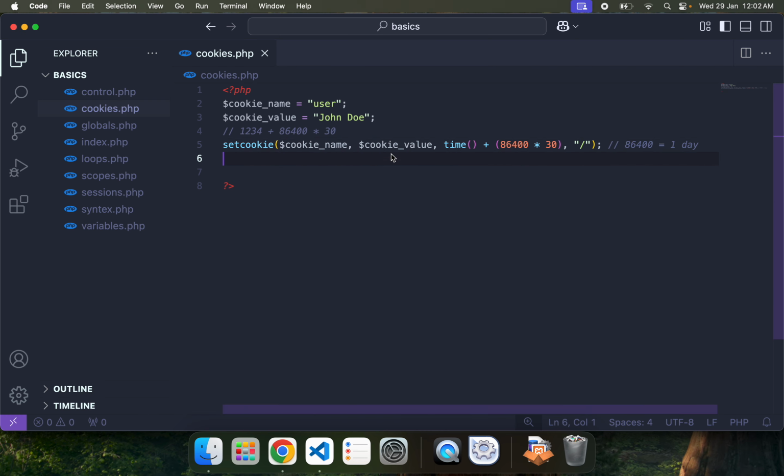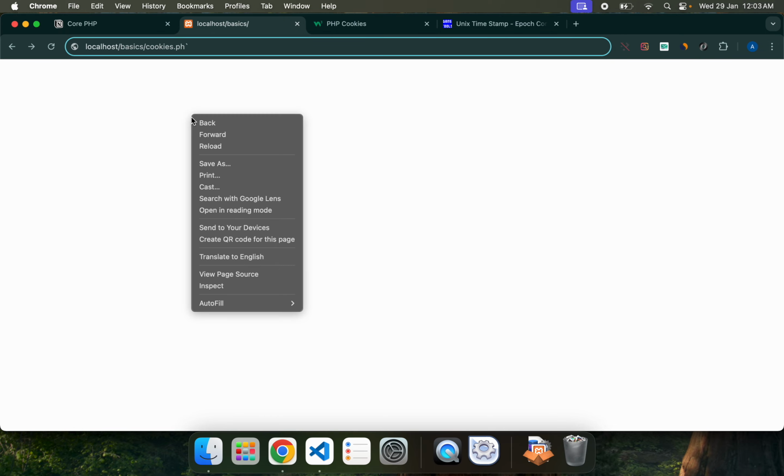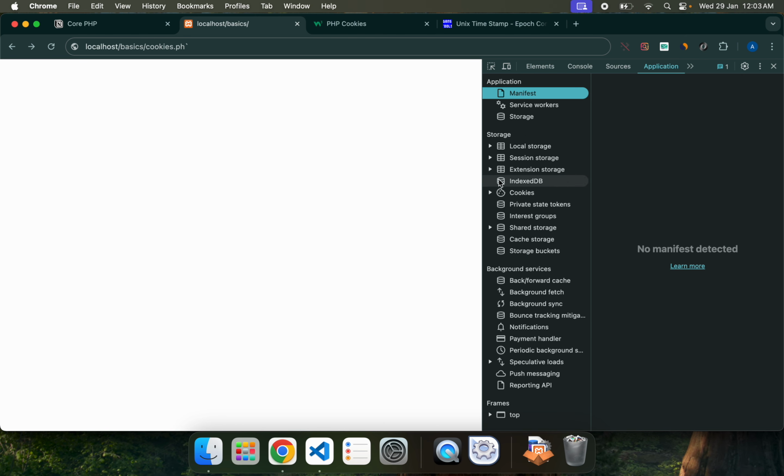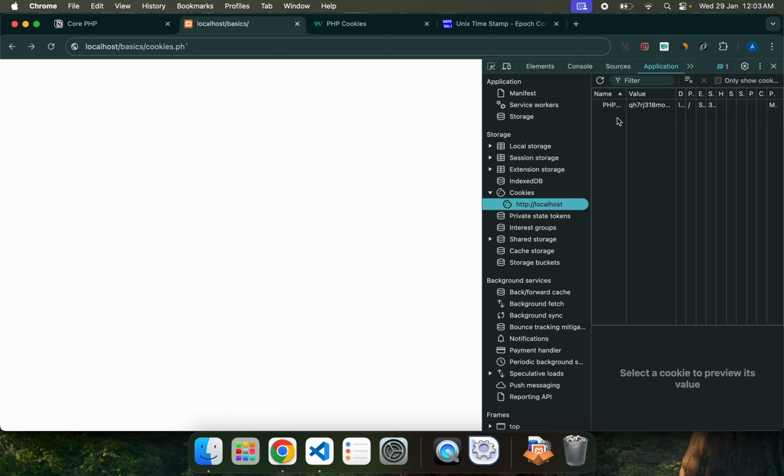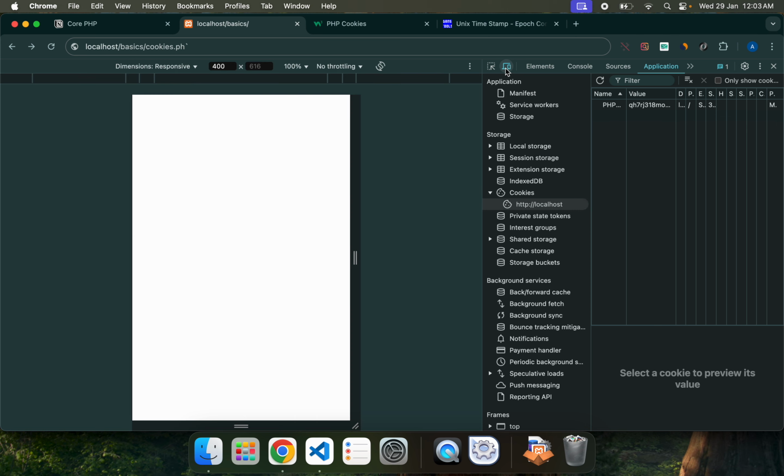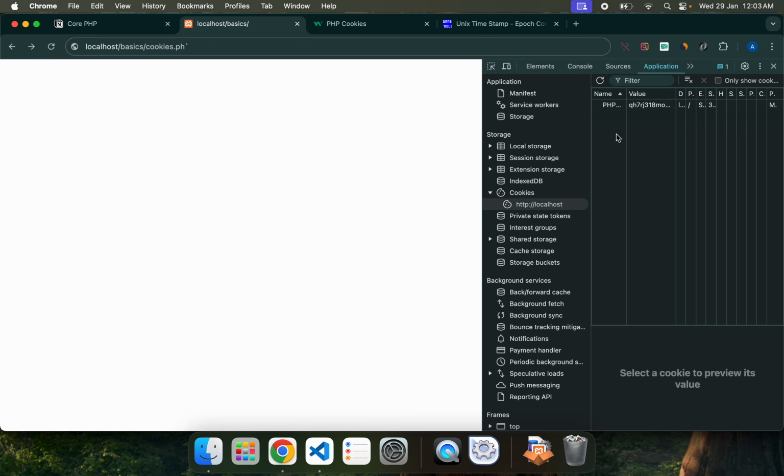Now, how do you access the cookie, how can you see it? Let me show this before running cookies.php. You need to inspect here. You have something called Application, and here you have Cookies. Here you have the session ID. By default PHP will create one session ID for you. Okay, why is it not showing here?